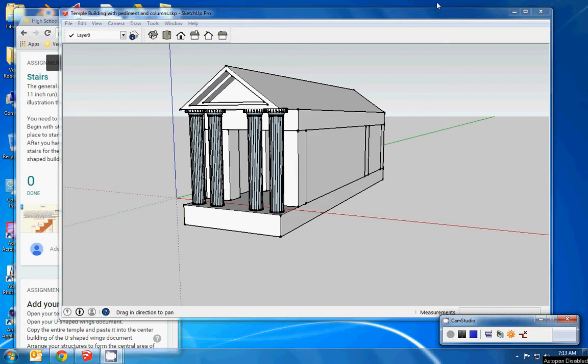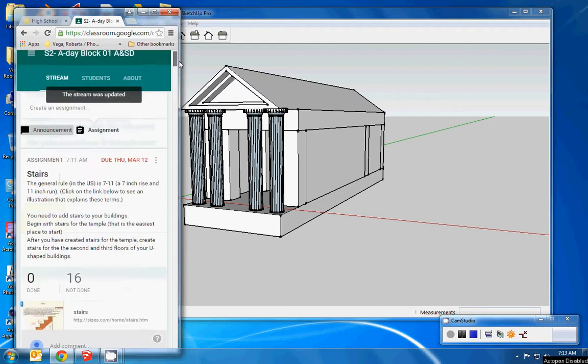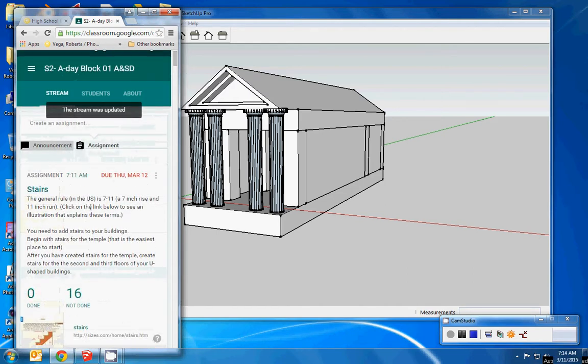This tutorial is designed to teach you how to create stairs in your buildings. If you go to our assignment page, you will see that the typical rule for stairs is a 7-inch rise and an 11-inch run. Rise is how high something goes and run is how deep something goes.